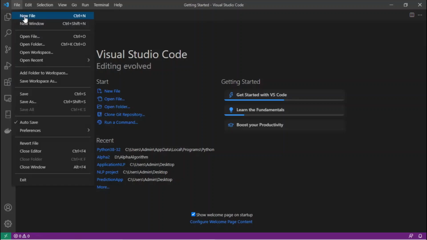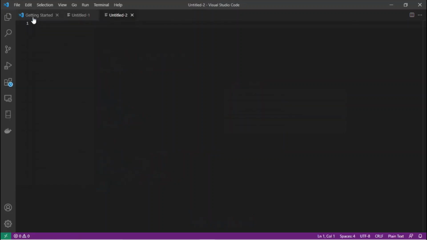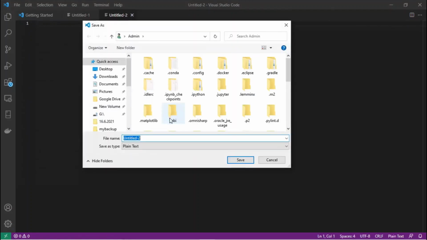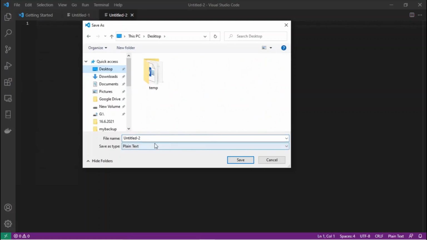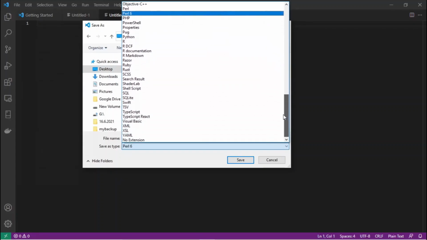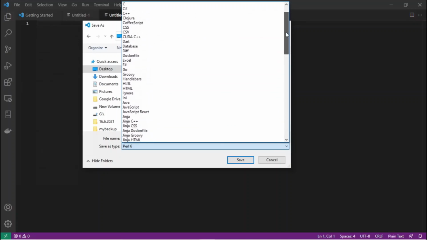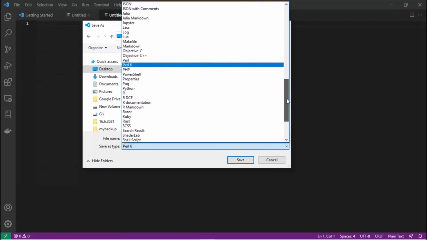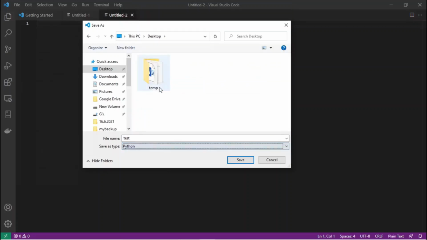So if you want to create a new file, we can simply create a new file. Then I'm going to save it on the desktop. Yes, I can see a whole lot of extensions are there. We can develop by using this IDE. A lot of programming languages are involved. I'll use Python in here.